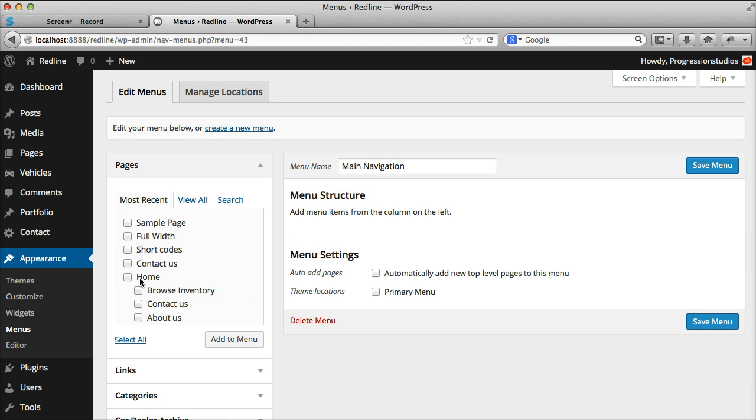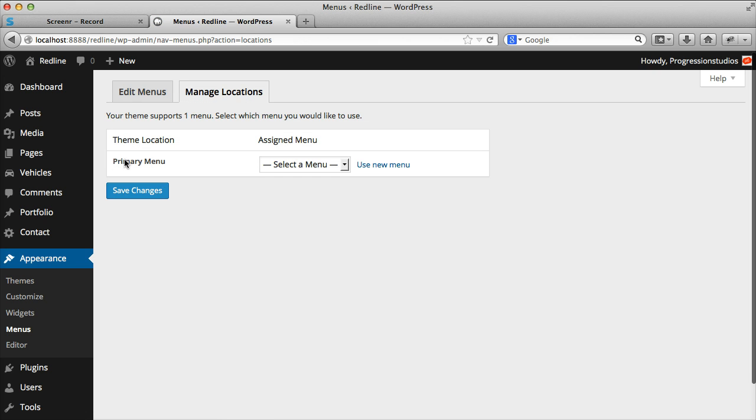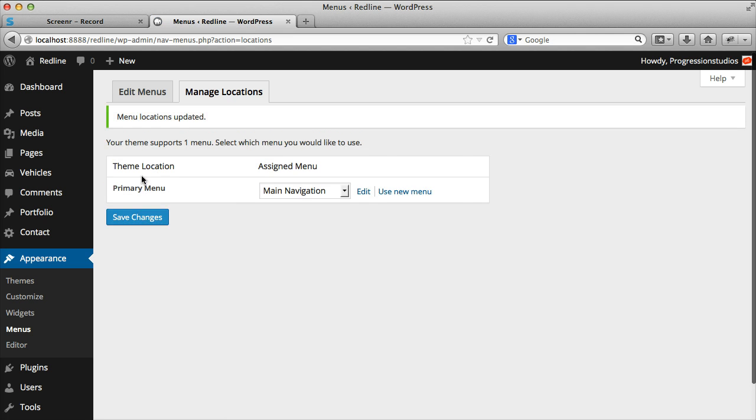And once you've created your menu, you'll need to go to Manage Locations. And this is just saying there's one menu in the theme, and you'll say, I want the main navigation or whatever menu you want to create to show up there. Once that's been set up, you won't have to manage any locations again. That's just the initial setup.